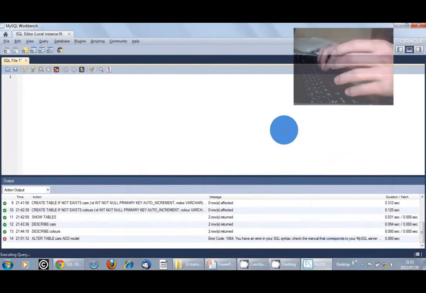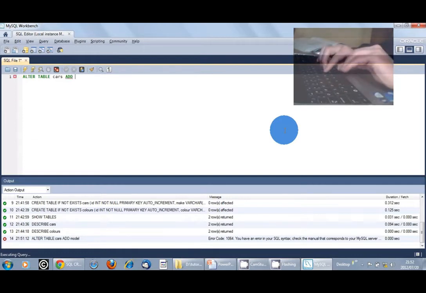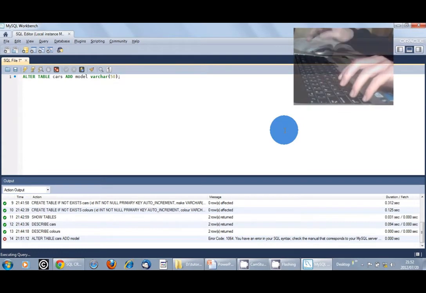So first we'll have a look at the alter table statement, in the sense that we want to add a column. So first we'll say alter table. We need to specify which table, so let's say the cars table. We need to specify that we want to add a column. Then we need to give that column a name, which in this case we'll say model. And then we need to tell MySQL what data type we are going to add into that column. End with a semicolon, Control-Shift-Enter.